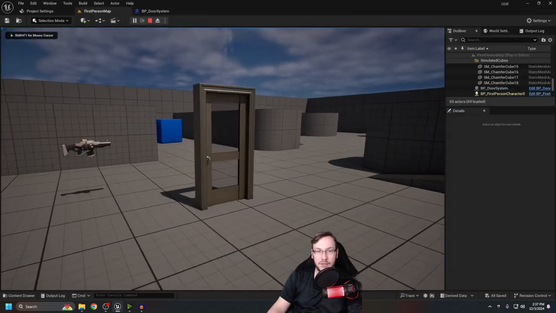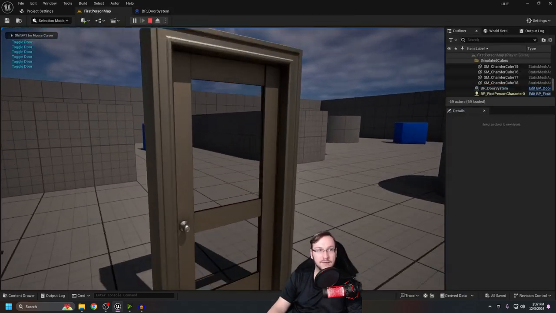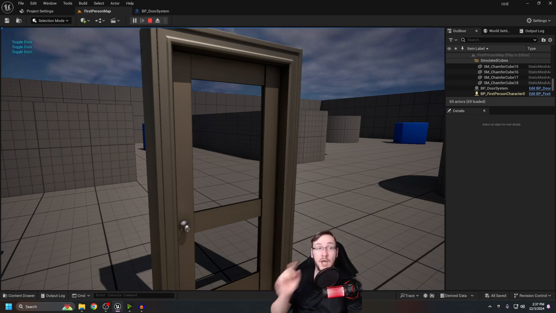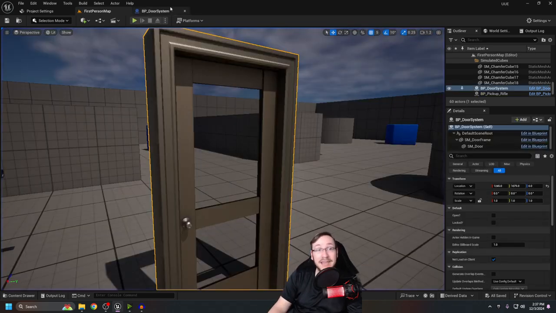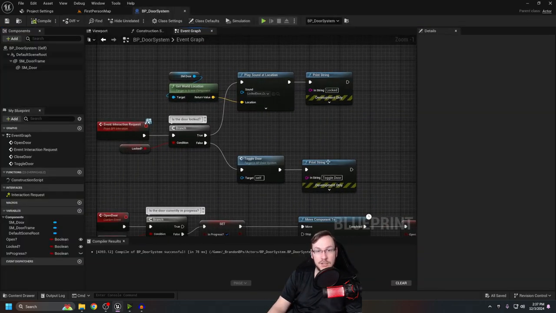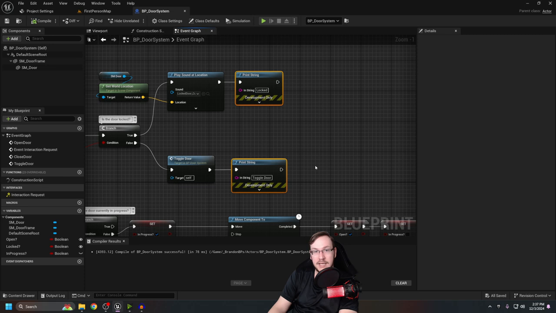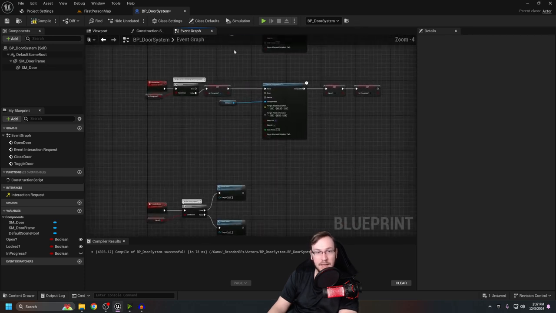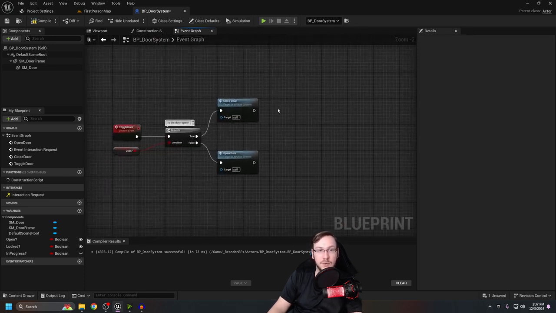Now I'm going to go up to the door, and I'm going to press F. And at the top left, as you can see, it's attempting to toggle the door. That message is popping up because we're printing the string. So we know that the logic is making it to toggle door. So now we're going to delete both of these, and we're going to move down to toggle door.